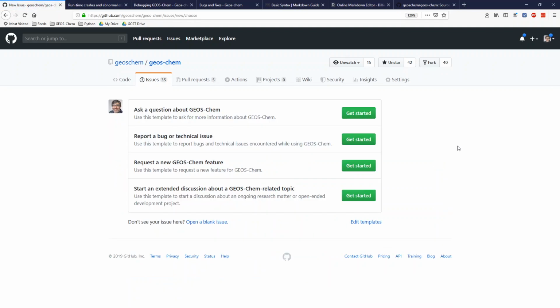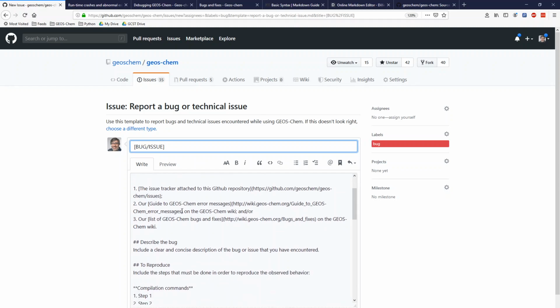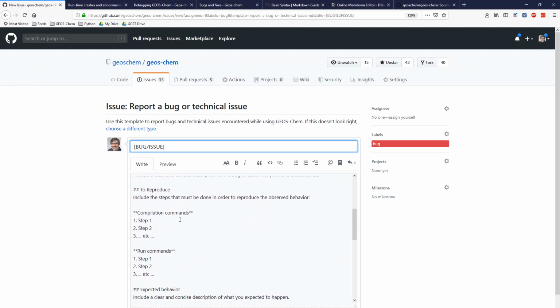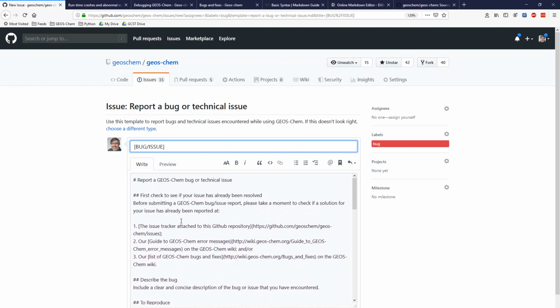Now, one of the great things about GitHub for repository maintainers like us is that it allows us to define certain custom templates. So when you click on the Get Started buttons, it's going to bring you to the page where you type in your information, but it lets us put in some predefined text. So for example, if we click on the report bug or technical issue, then you'll see all this text has already been pre-inserted into the box where you're going to type in your information.